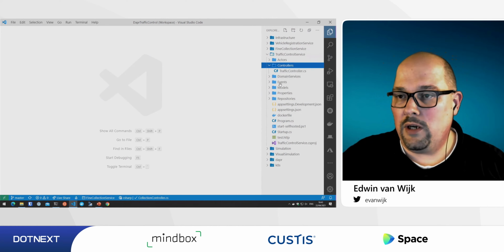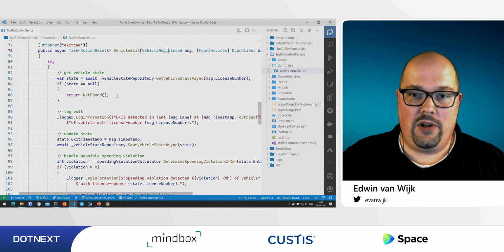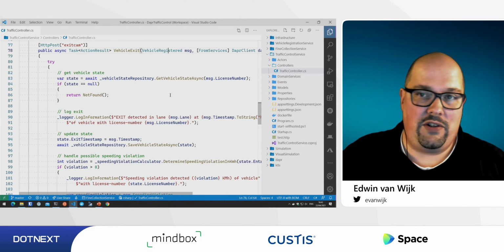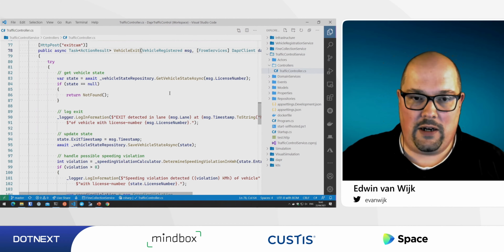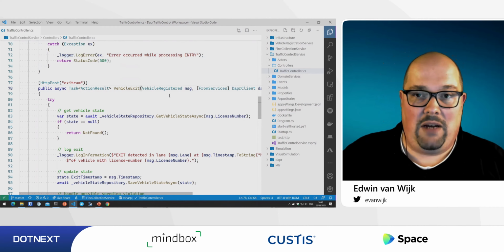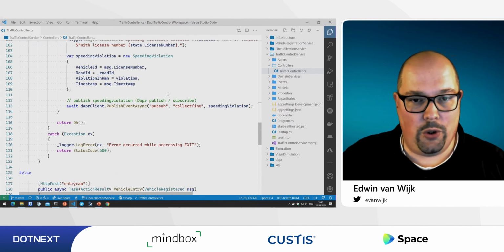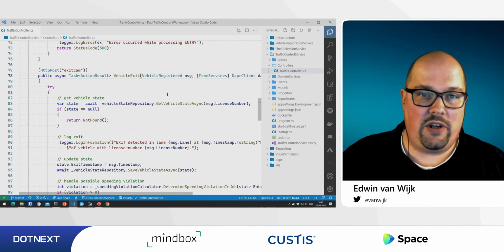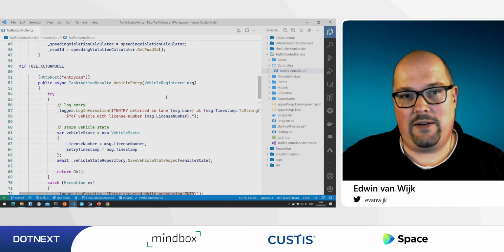It has a controller, and this controller is quite simple because, like I said, there's not a lot of functionality in here. It's just simple code. There's no voodoo going on here. If you know a little bit of .NET, you will understand this.